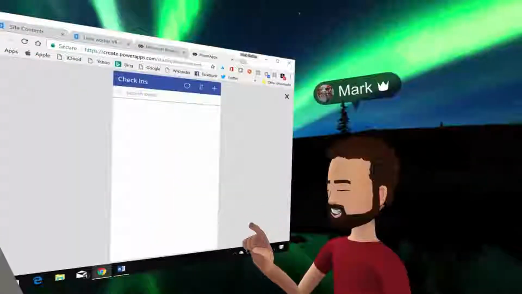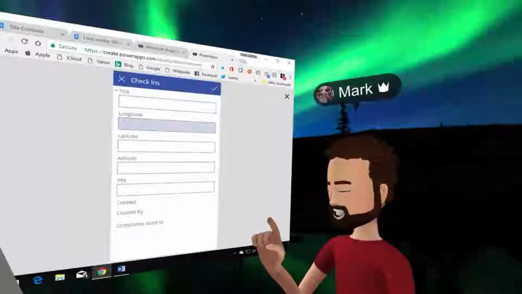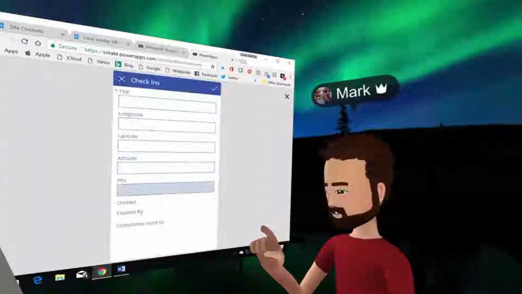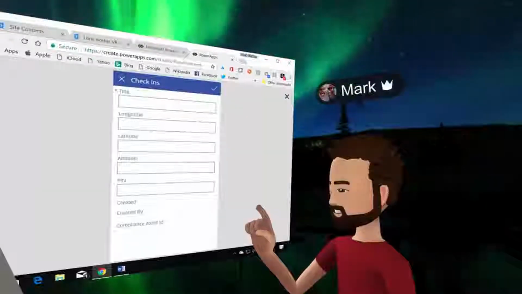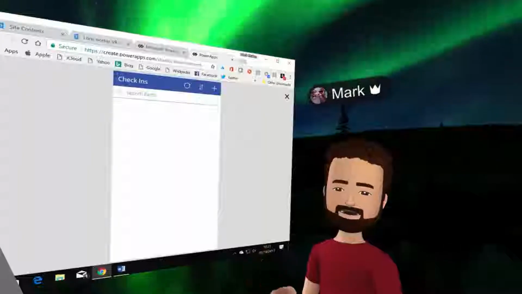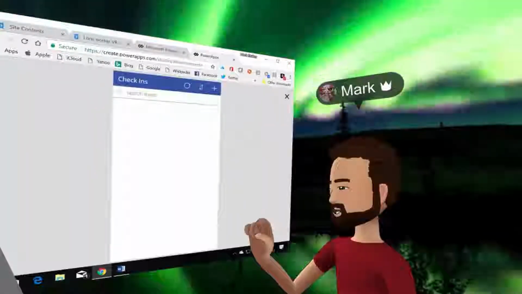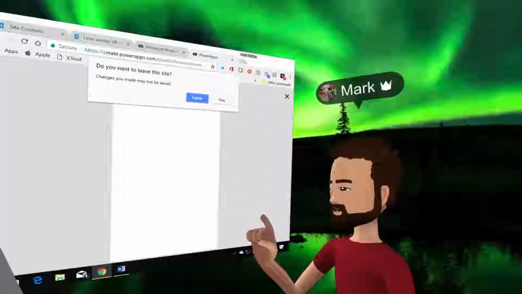So if I just click play, then I can see I've got a screen here for check-ins. I can create a new check-in, so I can give a title, longitude, latitude, altitude. It's already put these in. And there's no items in here, so I can't go through to the actual display mode. But there we can see the Power App is actually working at that point.